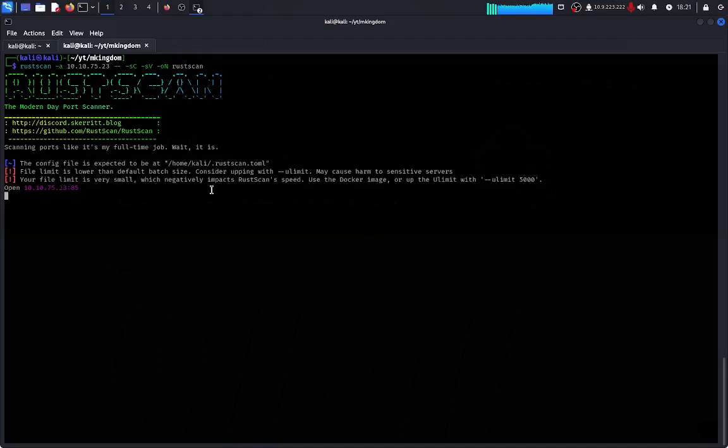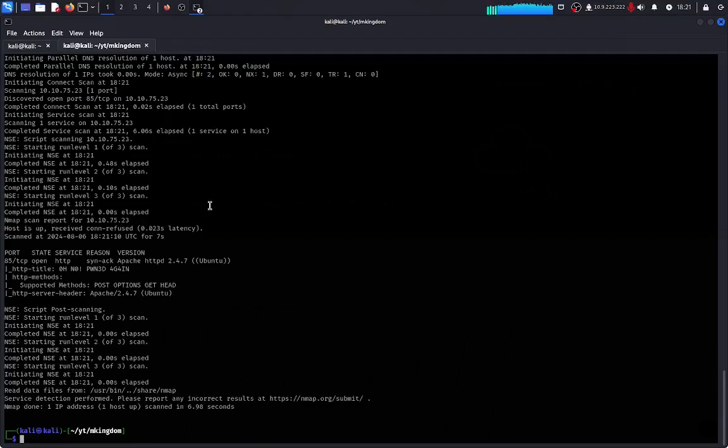Your file limit is very small. I tried that and it complained, telling me it's too fast. There we go, it's done. I love Rustscan, it's so quick. So we've got an HTTP server on port 85, running Apache version 2.4.7 on Ubuntu.